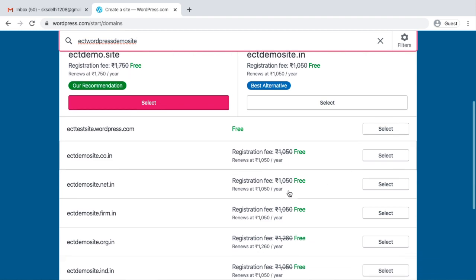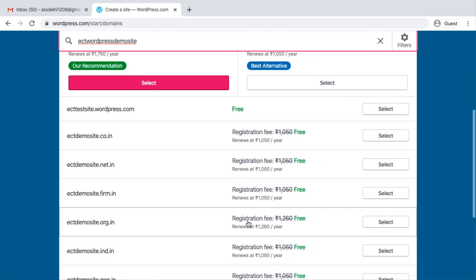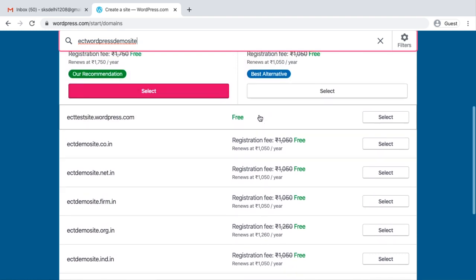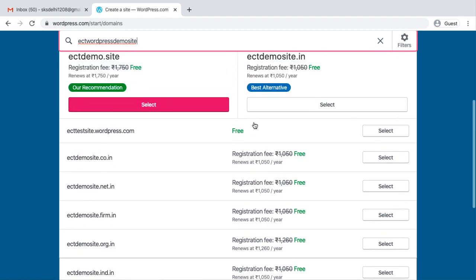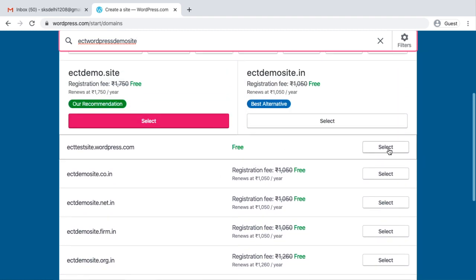Notice here that several paid plans are also given, with registration fees for different websites. This is because you have a full-fledged domain name and therefore they charge a price for that. You have to choose the free option. In some cases, especially on mobile, this free option might come at the end of the list. So choose the free option and click on select.